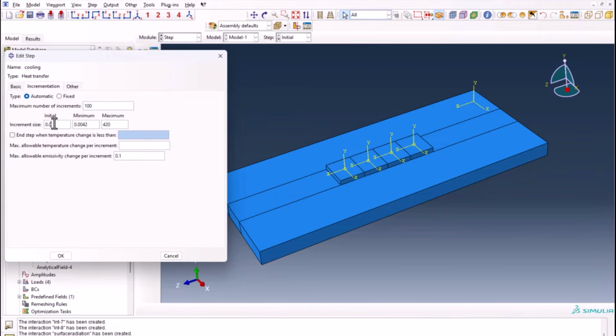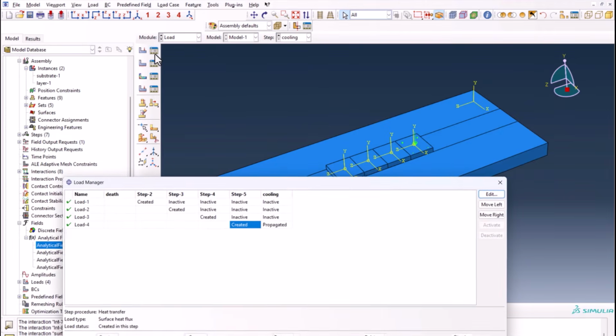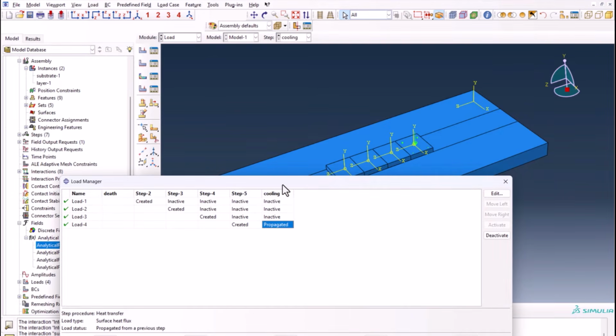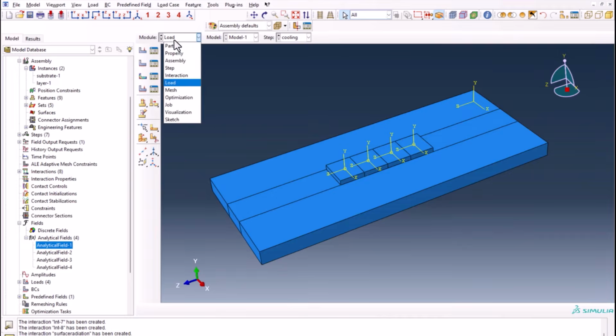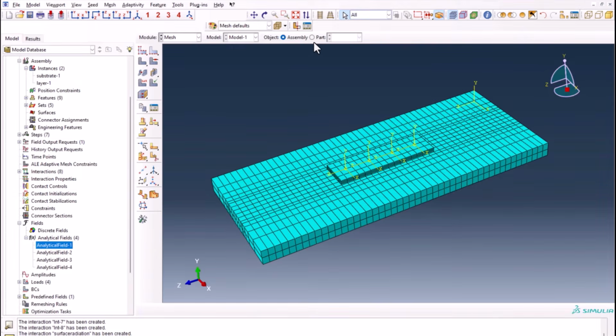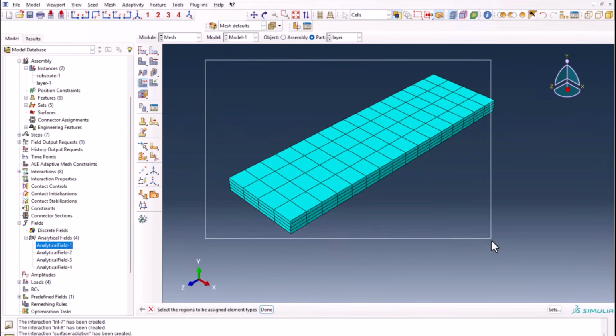420, 0.01, 1000, and it can be 220, 350. We click on OK. Now it's time to go to the load manager. We want to deactivate this one, and from the mesh we go to the part and we want to assign element type.